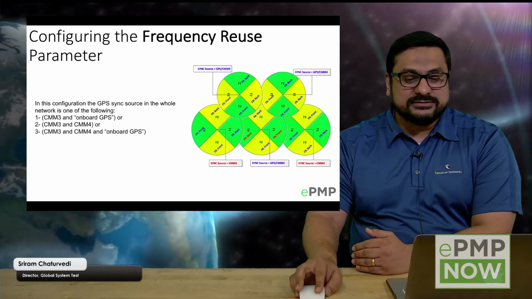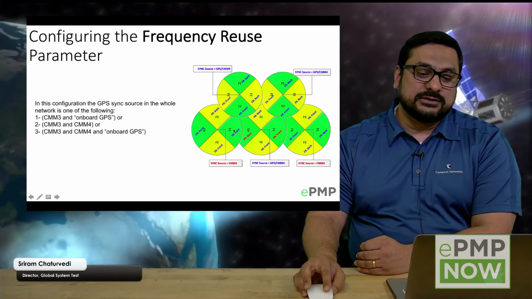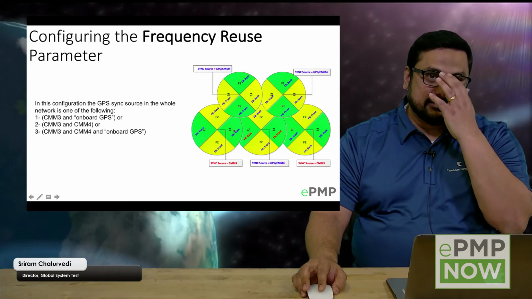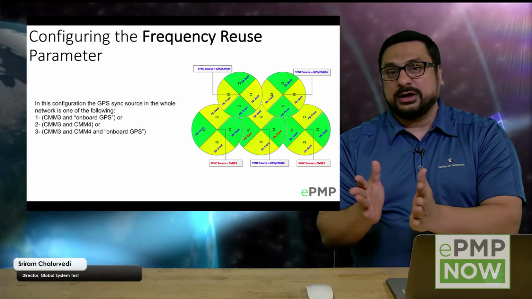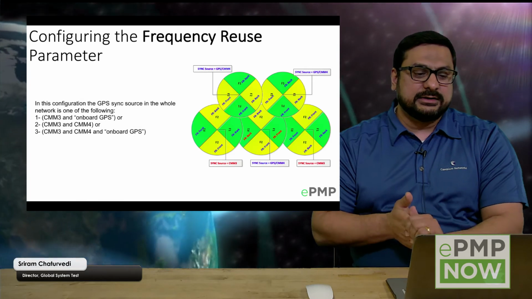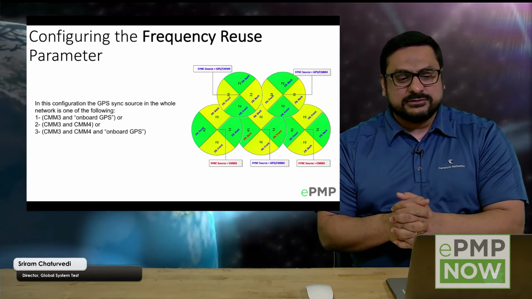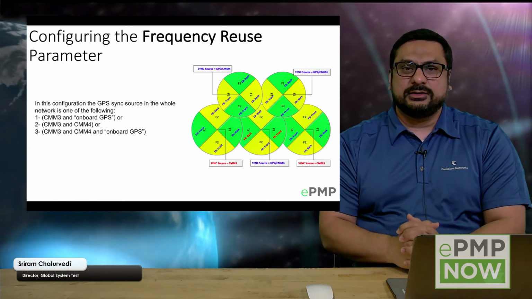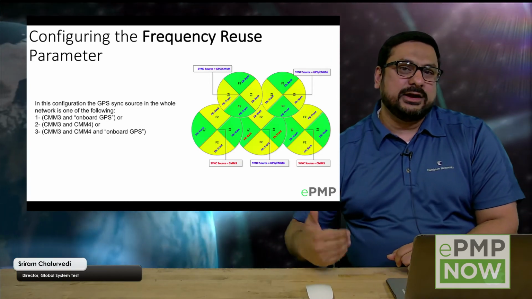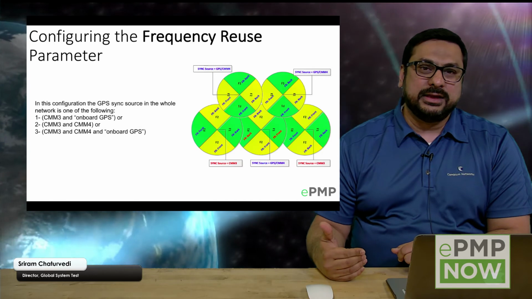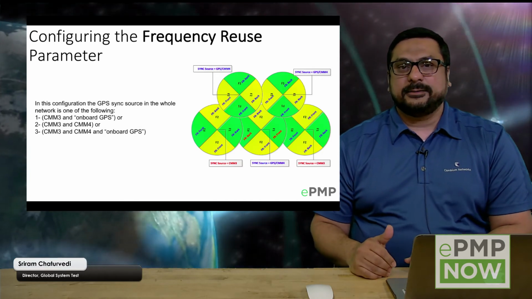So if one AP is set to a back sector, you want this other AP to be set to a back sector as well. So that's just a special case that I want you to remember. CMM3 is again an old sync source solution, and there are plenty of those instances out there. So this is something to keep in mind as you upgrade your network to ePMP from PMP 100 or whatever product you are using.